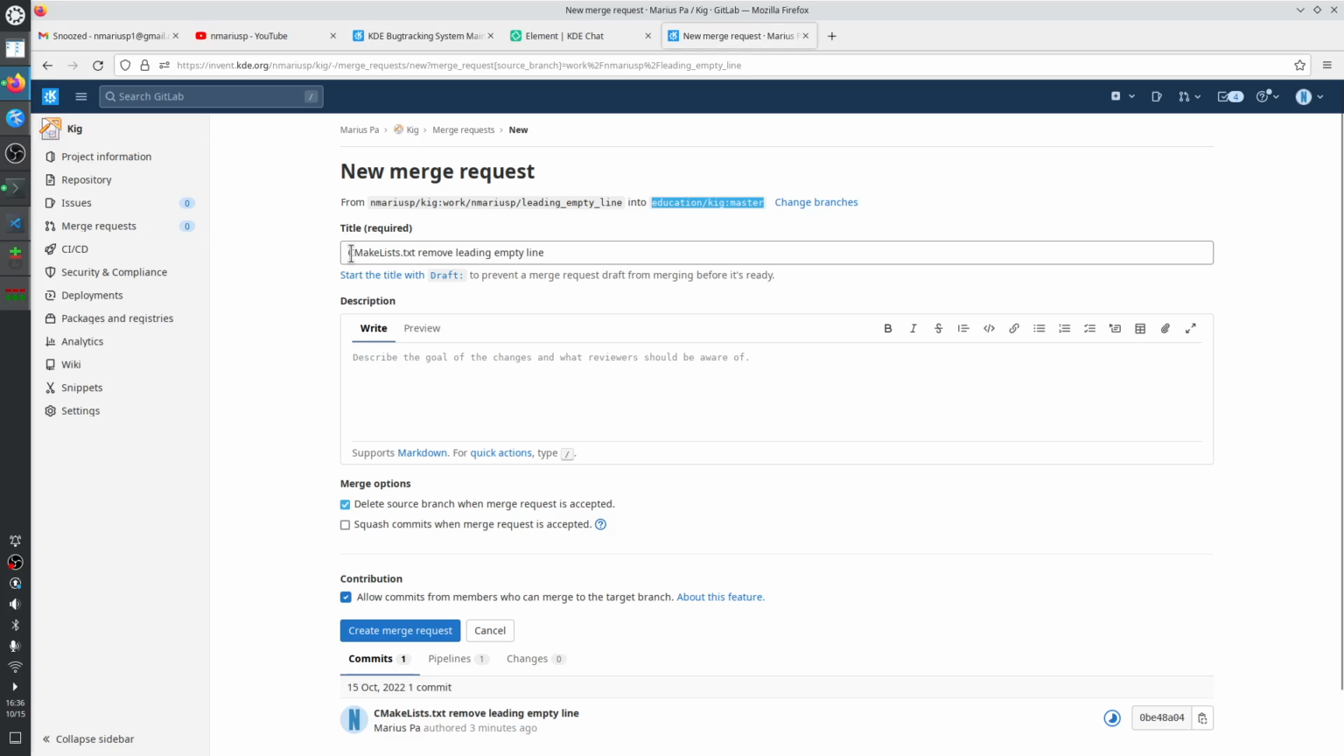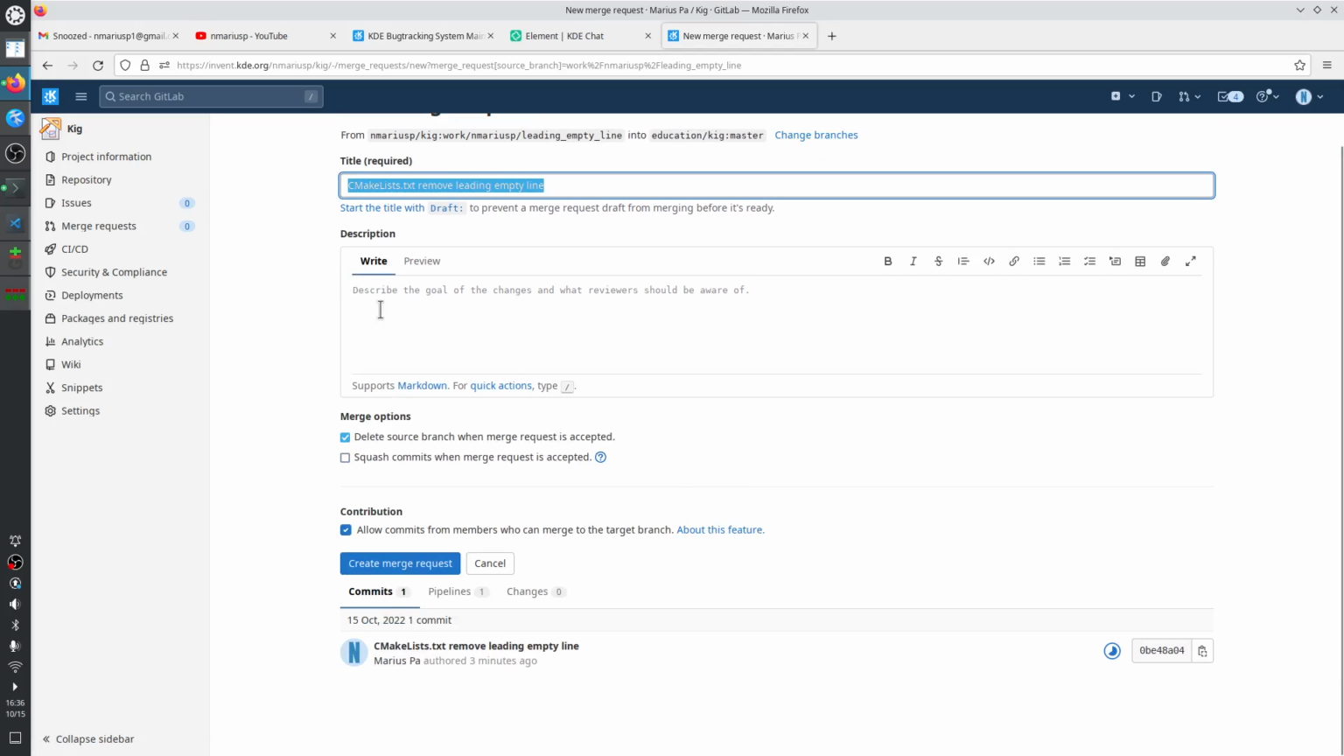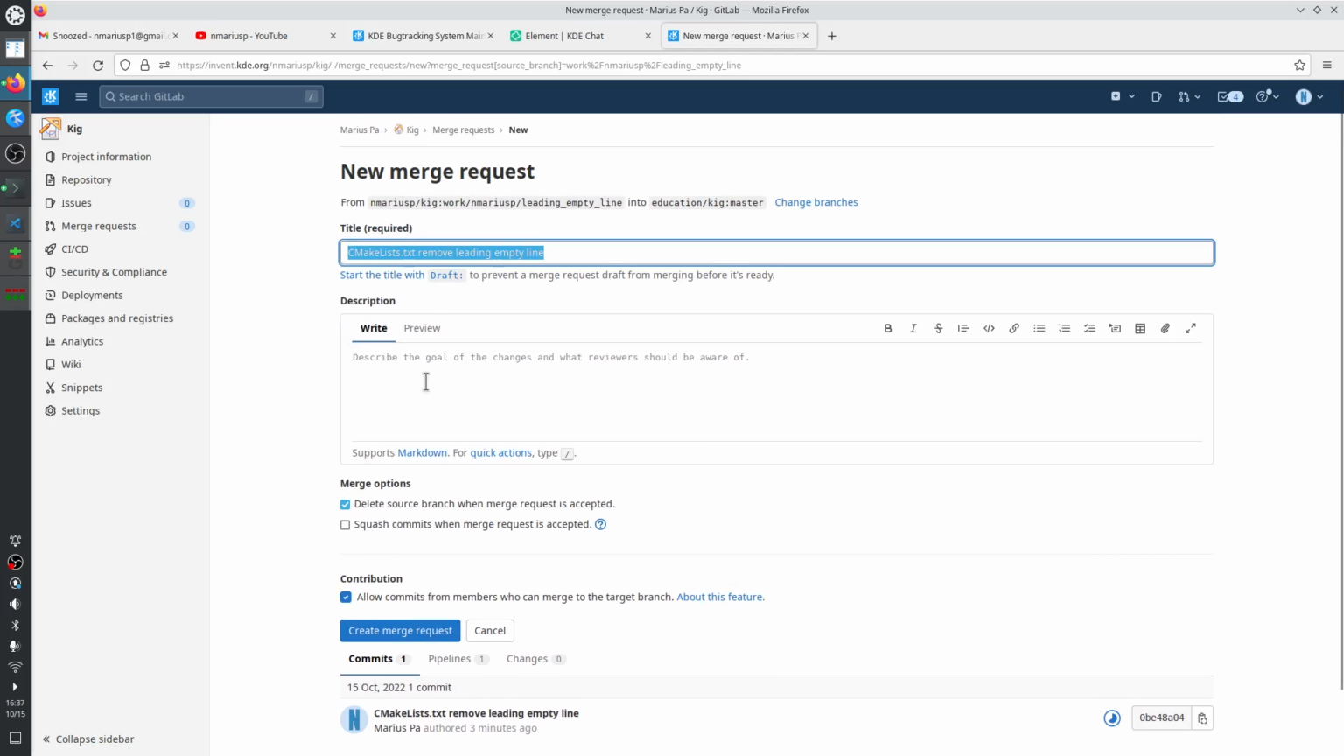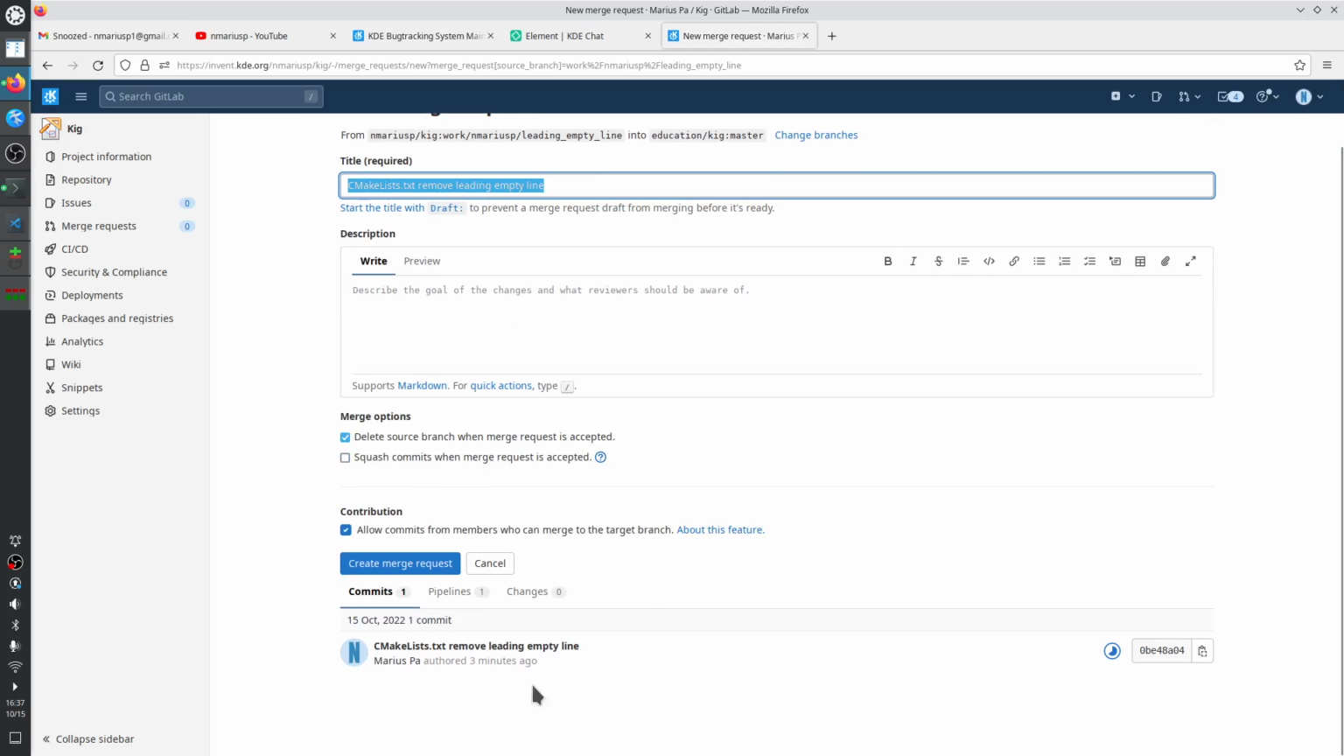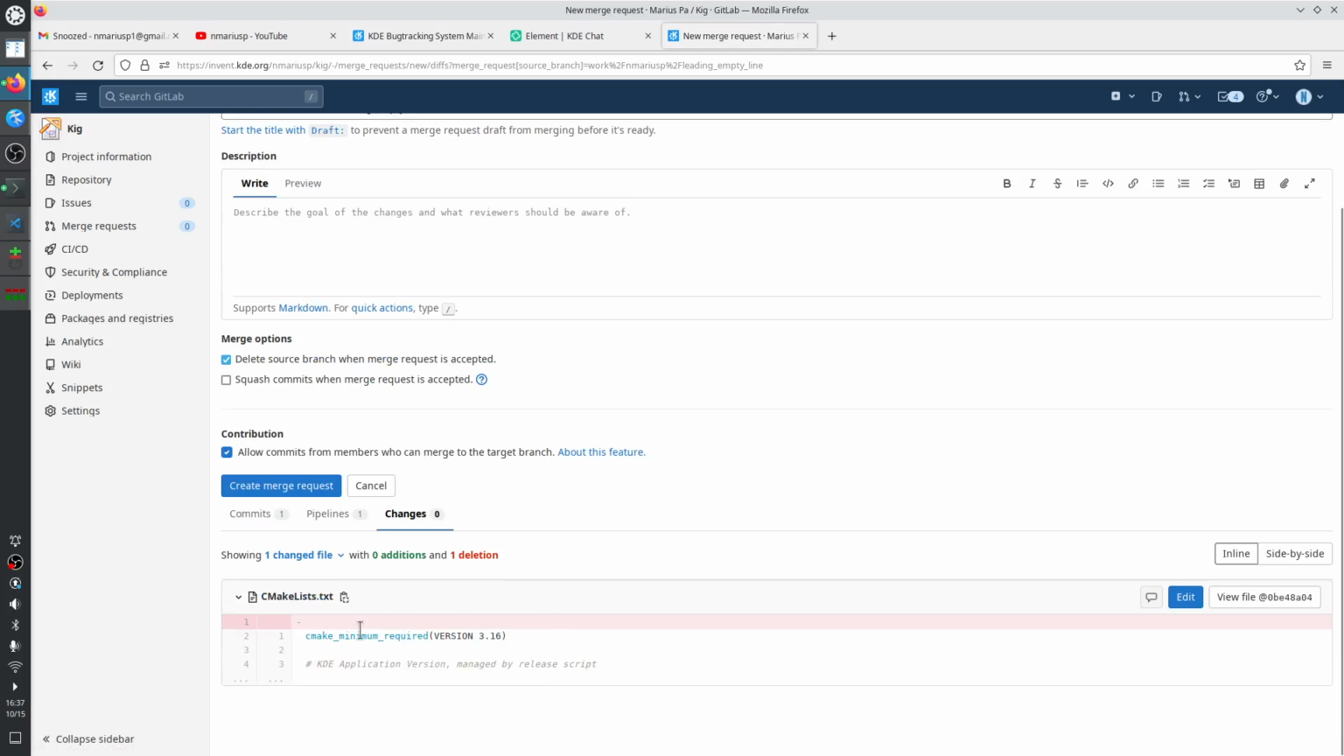The title of the merge request is the same as the title of the only git commit that I have in here. So it's just one git commit. No body, no description in the git commit message, no description in the merge request. Okay, then I make sure that the changes tab only contains one line change, which is one line deleted.